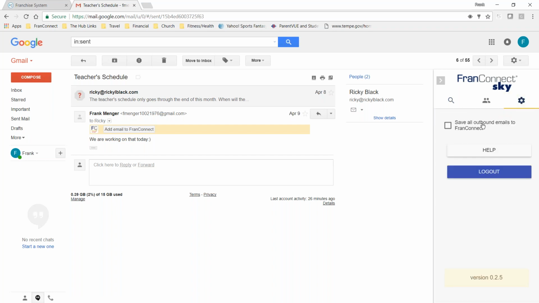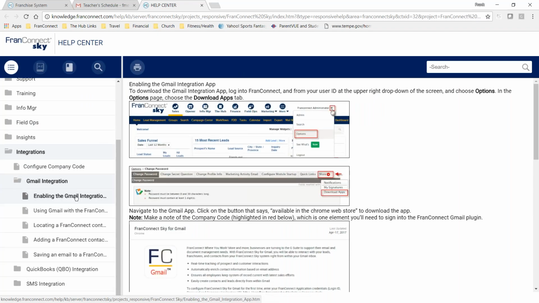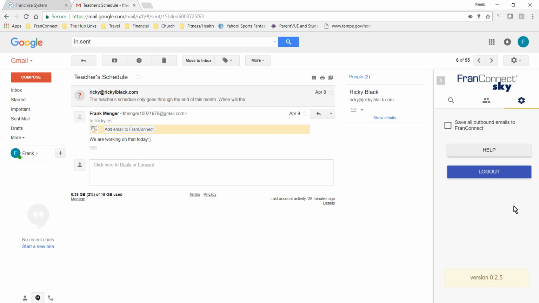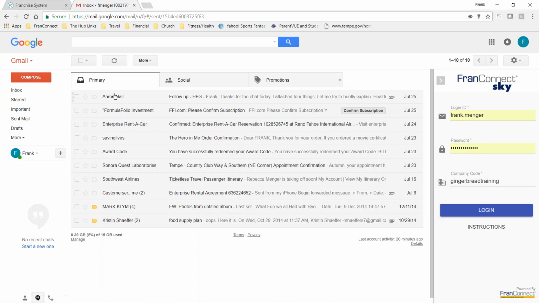Notice that you also have the option to save all of your outbound emails to FranConnect as well by checking the box here in your settings. From your settings, you can access the Help Center, which tells you all about Gmail integration and various topics that you could read on. If you don't want to be using the FranConnect Sky, you can obviously log out of the FranConnect Sky integration, and then, of course, the functionality no longer exists.